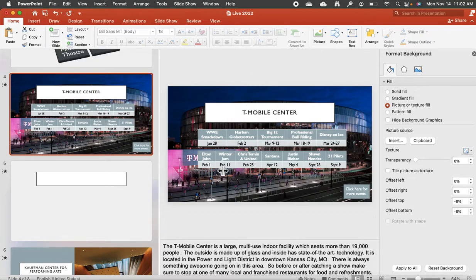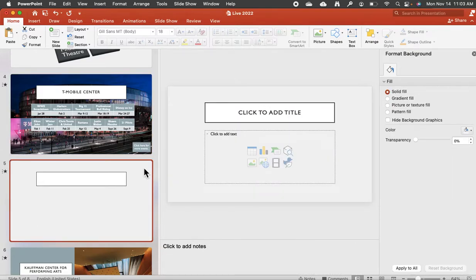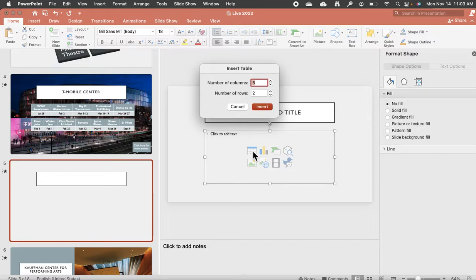For your T-Mobile Center slide, I'm just going to start with this empty slide here. To get your two tables, and again, guys, this is old information here. You're going to click on the slide after you added a new one, and this is the table icon I'm talking about on the rubric. So if I click on that, I would just say how many columns and how many rows.